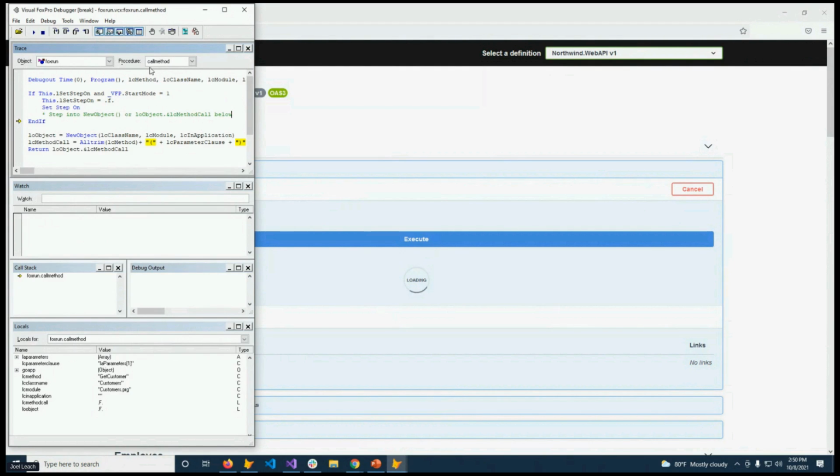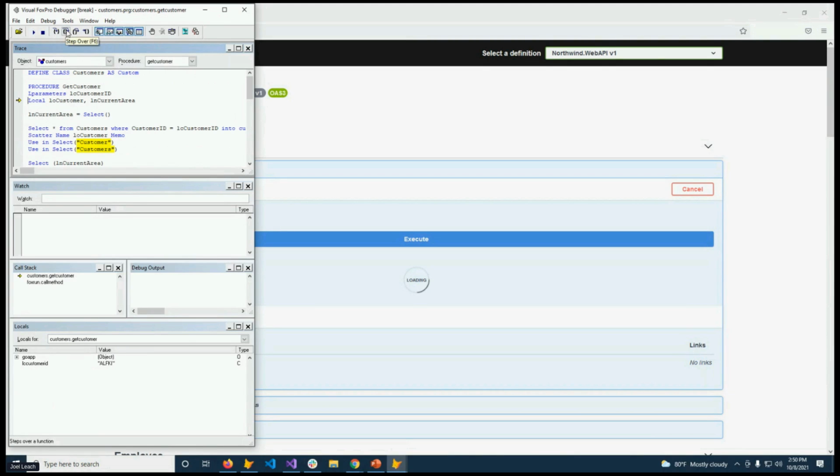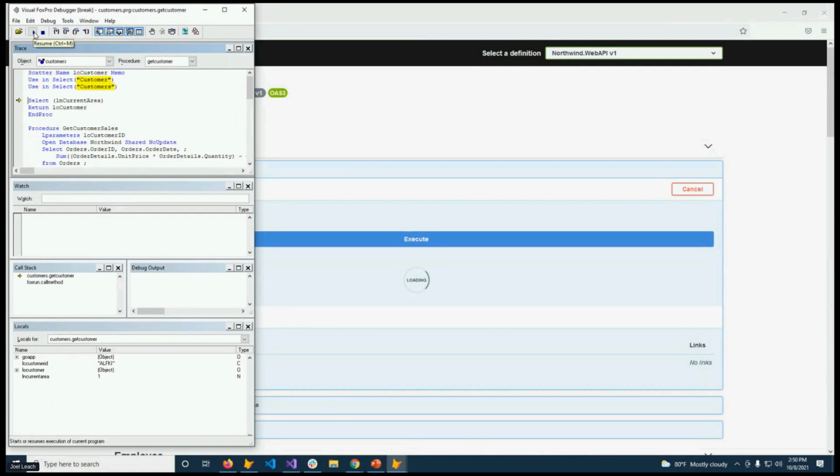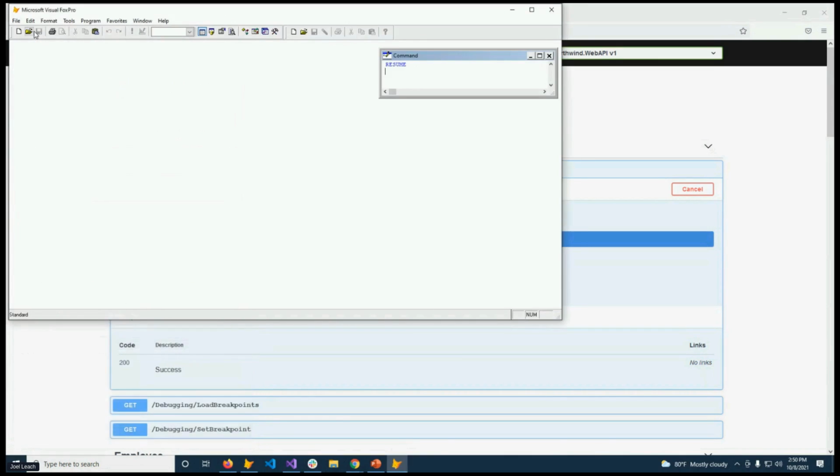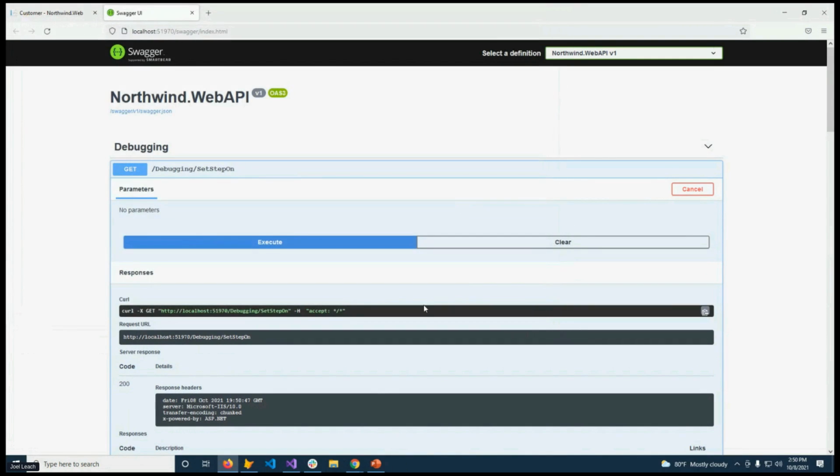So in this case, since I'm using call method, I actually have two options. I could step into new object, which would just put me into the init of that object that I'm instantiating, or I can step into the method call, which is what I want to do in this case. So I'm going to first step over these lines of code, and then I'm going to step into the method call, and there's the code again that I want to debug.